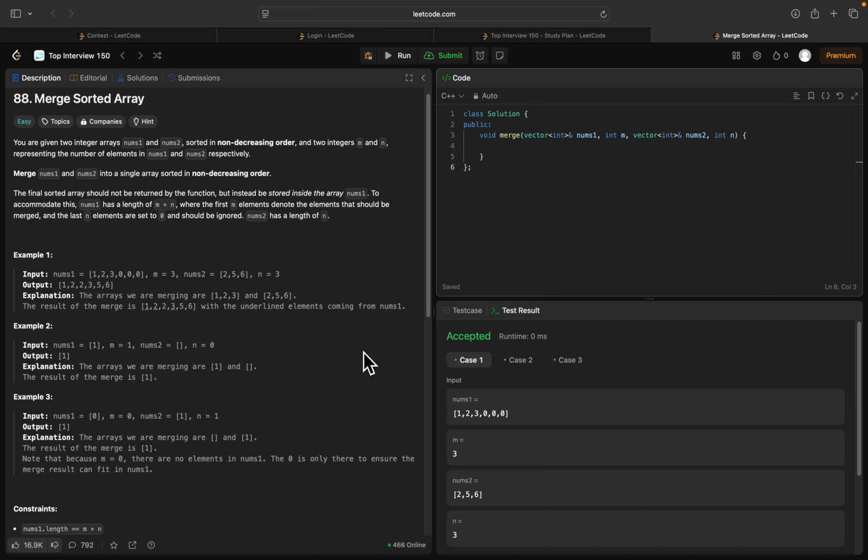LeetCode question of merge sort using C++. So let's see the question, what's given in this. Here we are taking num1 and num2 integer arrays, and we have to sort them in ascending order, and two integers m and n represent the length of num1 and num2. We have to merge num1 and num2 into a single array sorted in non-decreasing order, meaning ascending order from lower to higher, and the final array should not be returned by the function.